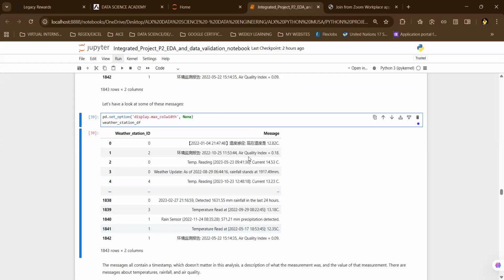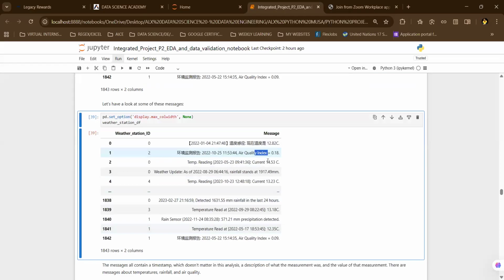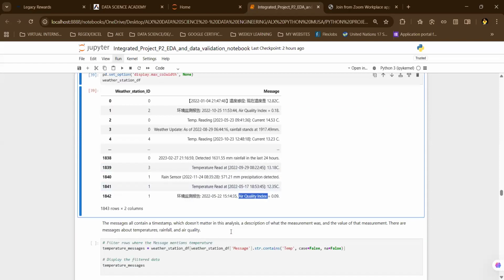Now, if you look at this, you can see that we have these terms: air quality index, rainfall, temperature reading, temperature read, rain sensor, air quality index. These are readings for different, let me call them elements. I'm not sure whether they are elements of weather, but they are things about weather. So we have the air quality index, the temperature, the rainfall, and a lot more. That is the first thing that we've noted.